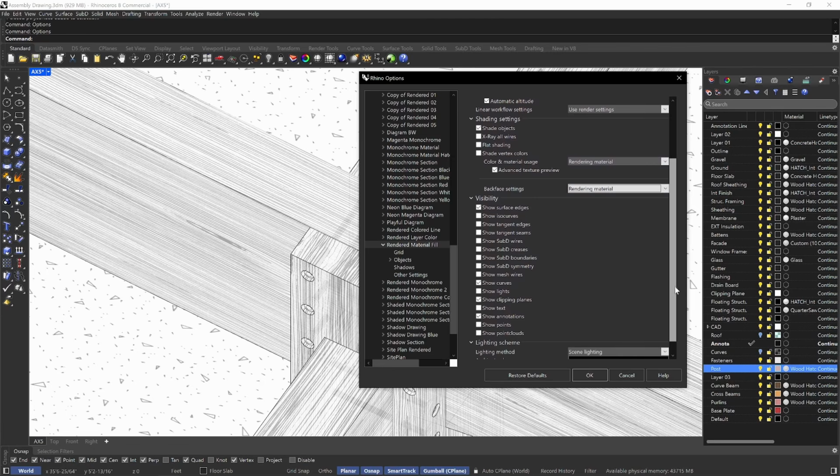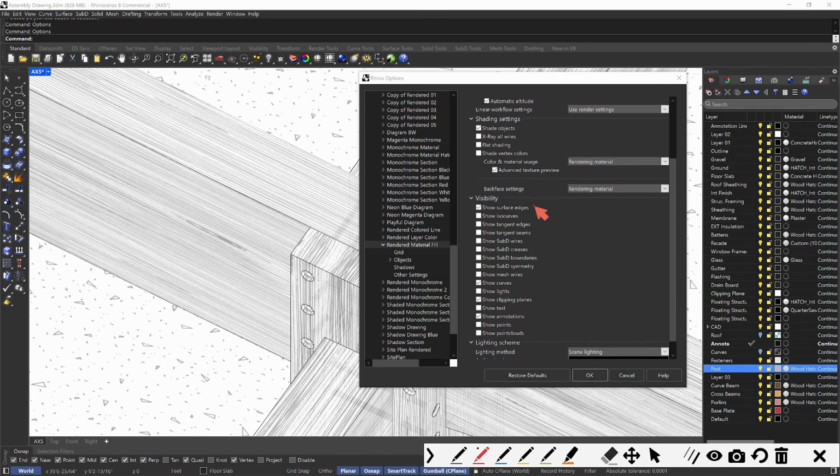Now, if we scroll down here, you'll notice I don't have that many things checked on. All I have is show surface edges and show curves. If you want to annotate on here or do text, I would also turn on show text and show annotations. And show clipping planes if you want to show a section style. Everything else I have turned off. So those are the only ones that I have on right now.